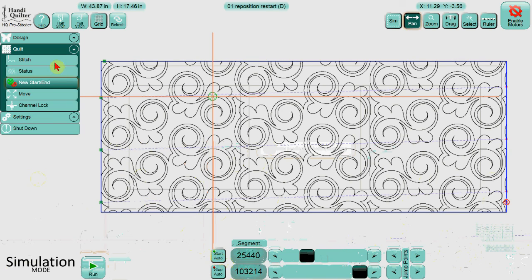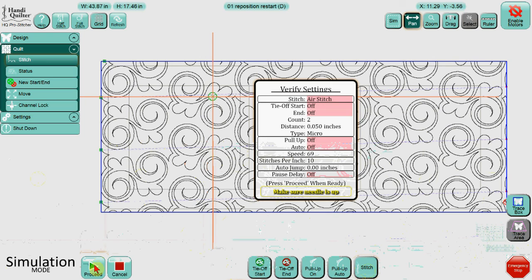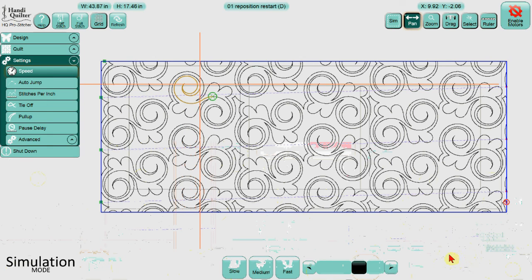So let's go to Stitch. Let's turn off our stitch. That just means that my machine's going to move, but my needle will not. So I can follow my machine when I hit Proceed, and I can follow it as it moves over the lines that I've already stitched, and I can see if that is lining up properly. If it's not, I do an emergency stop.